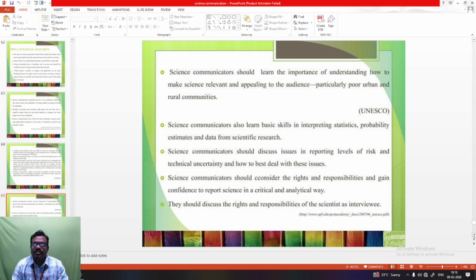Science communicators should learn the importance of understanding how to make science relevant and appealing to the audience, particularly poor urban and rural communities. Science communicators also learn basic skills in interpreting statistics, probability estimates, and data from scientific research. They should discuss issues in reporting levels of risk and technical uncertainty and how best to deal with these issues.